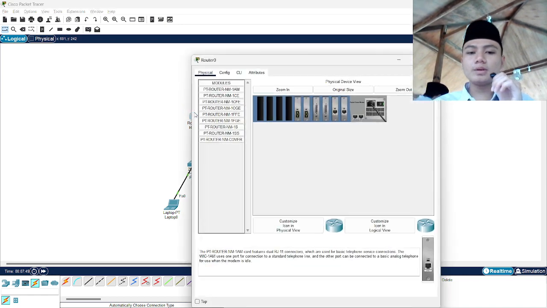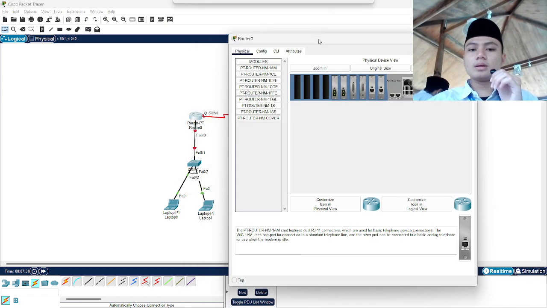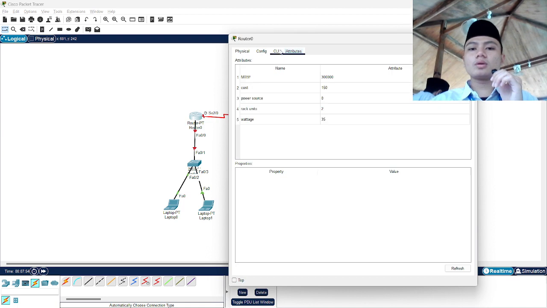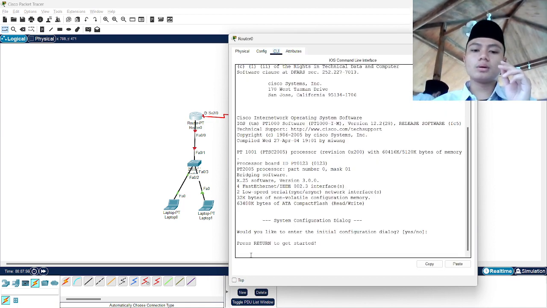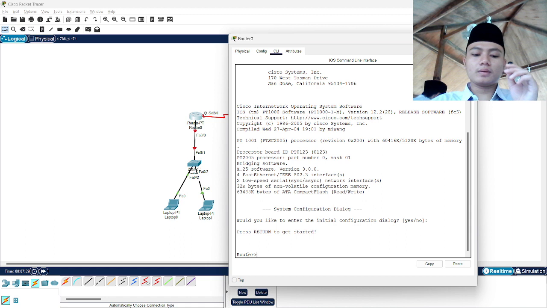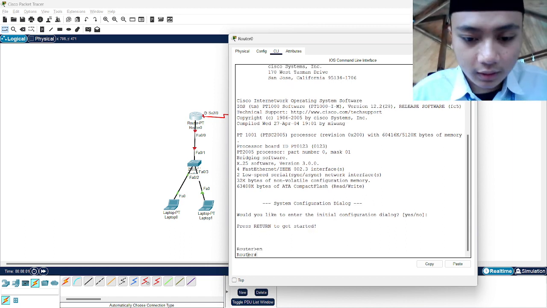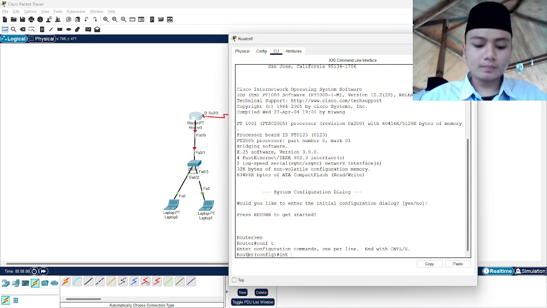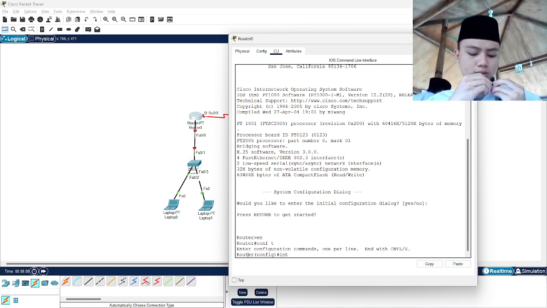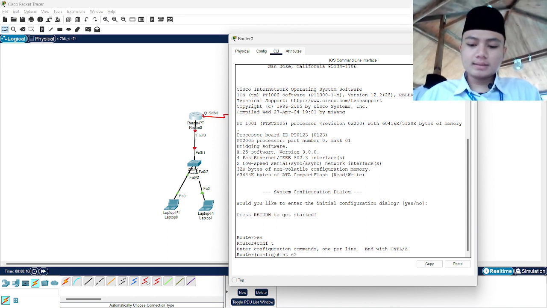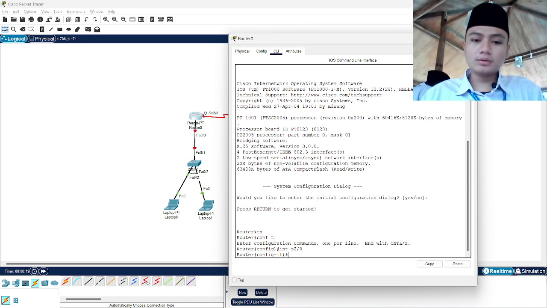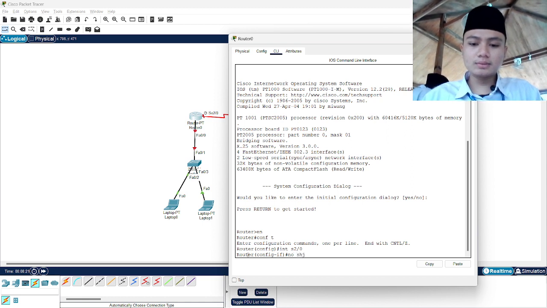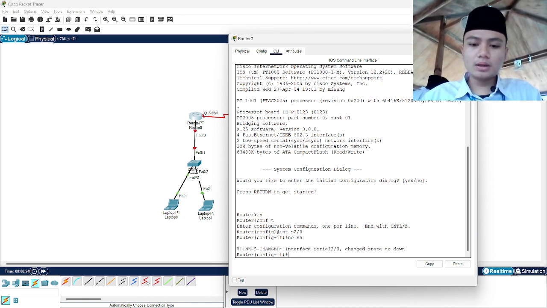The first step is you open your router first, and then you turn on all of your interfaces. Enable, configure terminal, and then go to interface serial. We turn on the serial interface with no shutdown, and then we put the IP address.